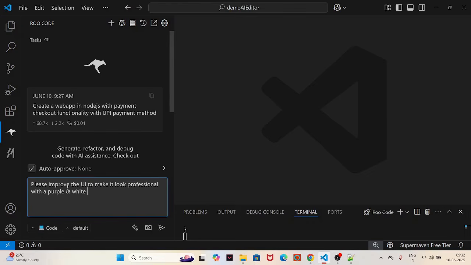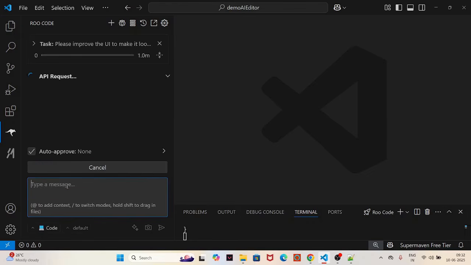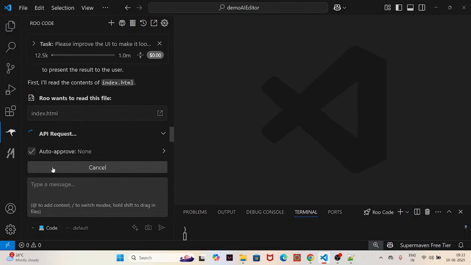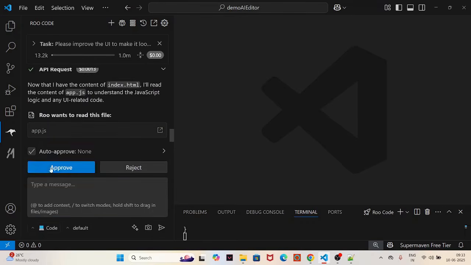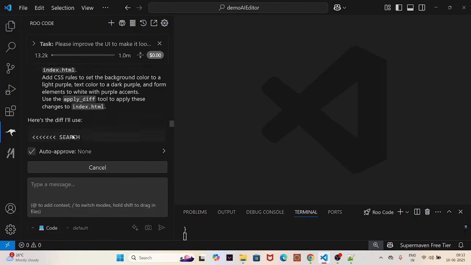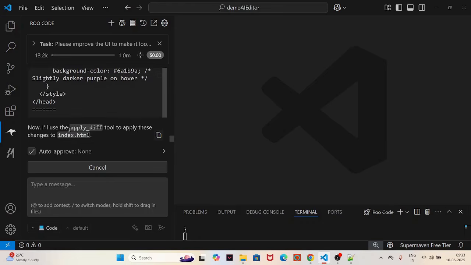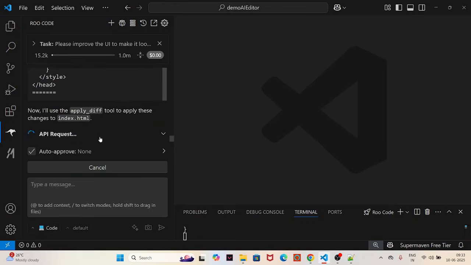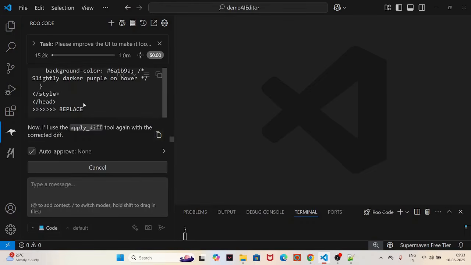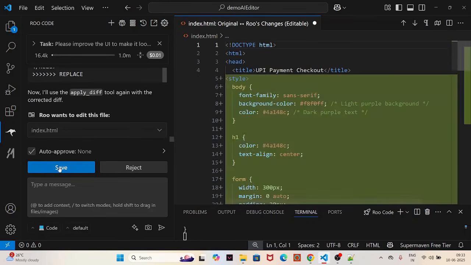Okay, we hit enter. Let's see. So now we approve the changes that it wants to make in the HTML file and the app.js file. It's giving us a diff of what changes it is going to make. Okay, so we approve that. Okay, so we save the changes.